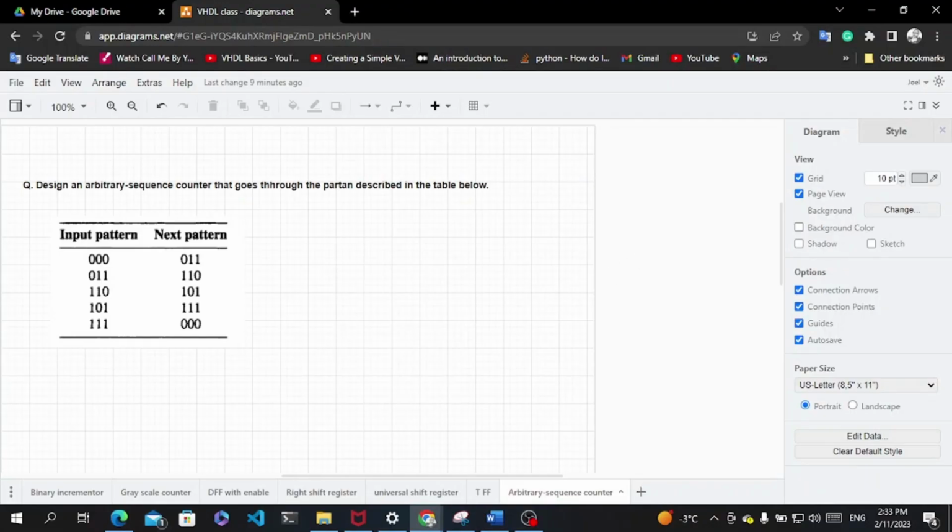Welcome to this next video, where our question for today is to design an arbitrary sequence counter. A sequence counter circulates a predefined sequence of states where the next state logic of our design determines the pattern in the sequence. For example, if we need a counter to circulate through the sequence described in this table, then we basically need to construct a combinational circuit with this particular functional table that specifies the desired pattern.